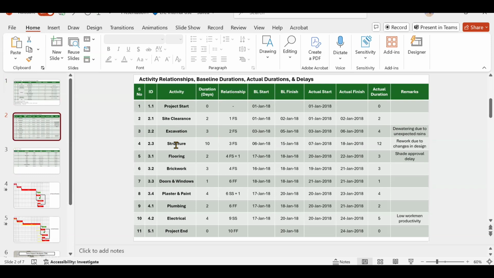Then another delay we are considering in the structure works, which is because of the changes in the design, which has caused some rework. The next delay is in flooring works, which is because of the shade approval delay from the client. Then one delay we are considering in the electrical works activity, which belongs to the contractor, that is a low productivity of the workforce. All these delays will be added one by one using different techniques.